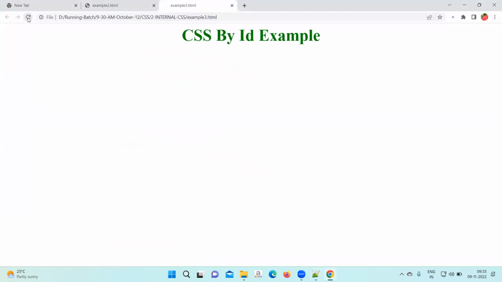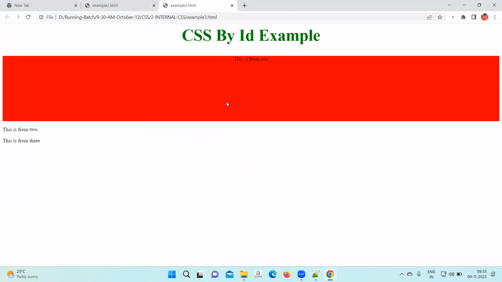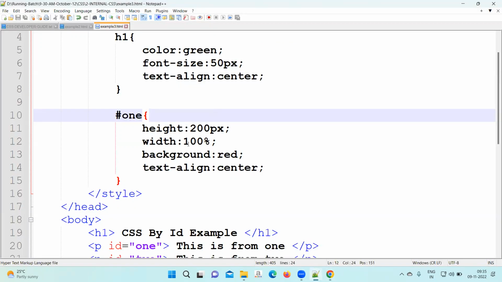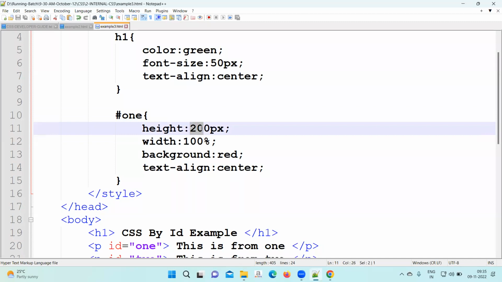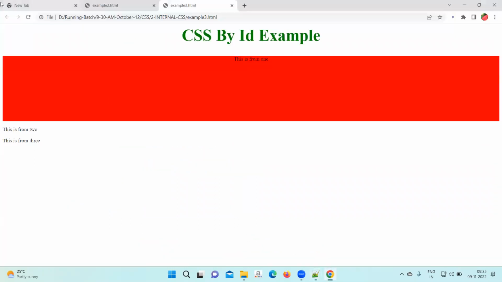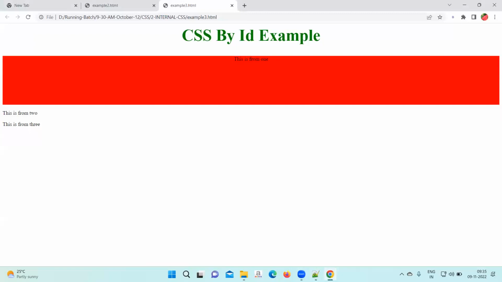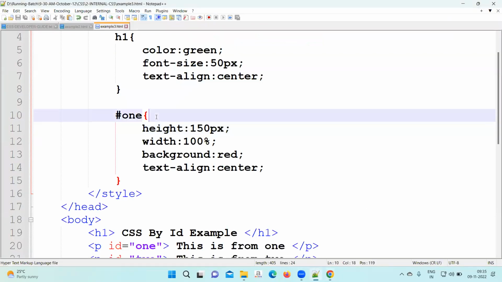Yes, here. This is 100% and height is 200. Make the height a little less, maybe 150. Then we will see the height come down 50 pixels less.